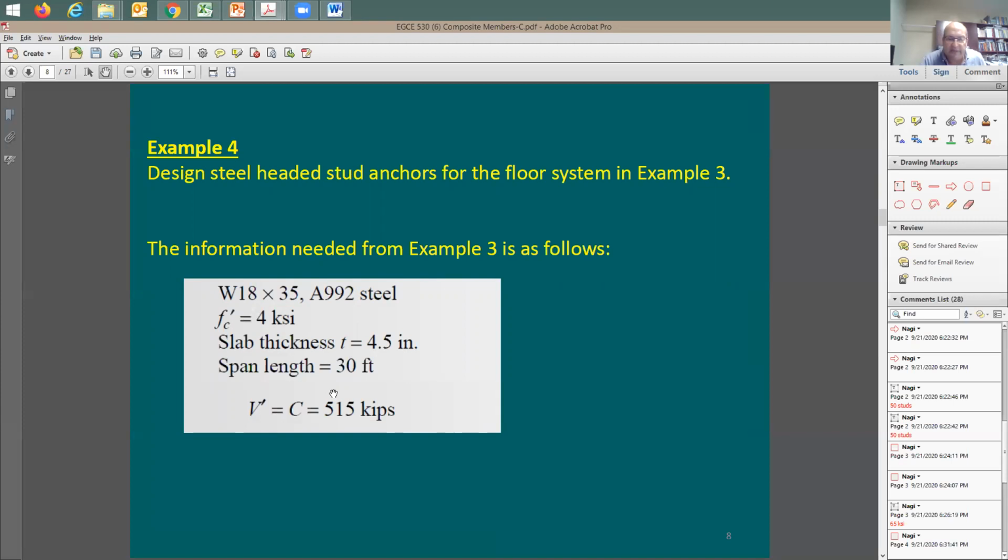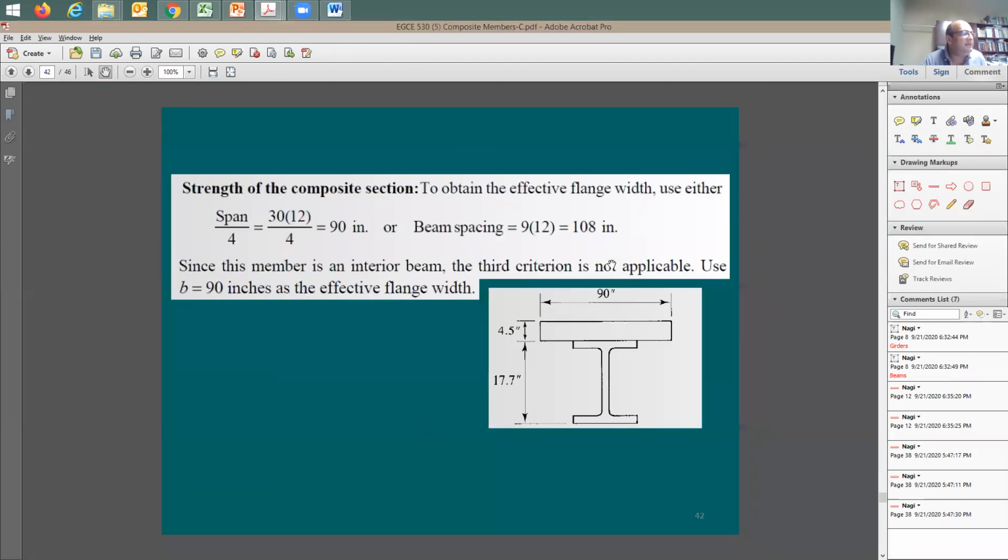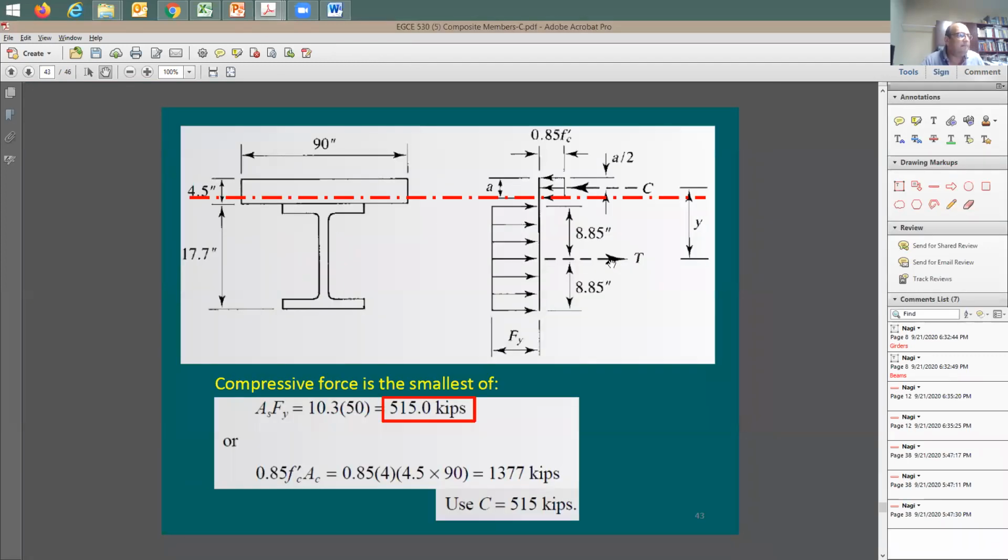Now I don't really need to start the whole example here from scratch. So I just started here from the point that I need, because all I need to do is to find out the number of studs that I need to put there. If you like, go back, here is the problem that we were working on. 515 kips with a compression force. I have 4,000 concrete.